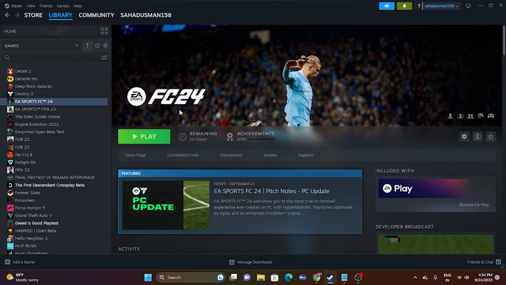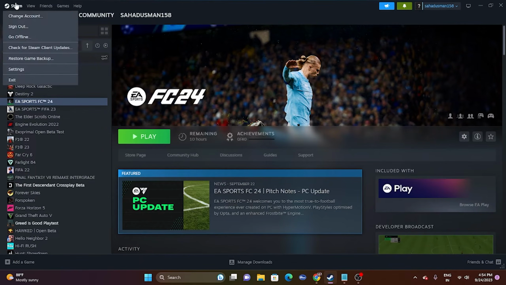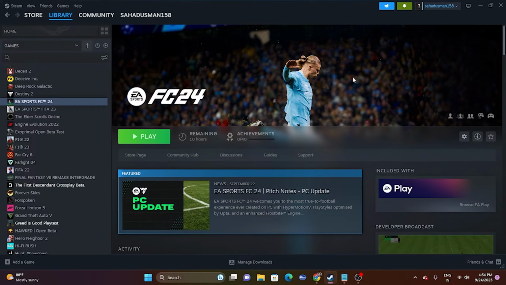Next one is all about restarting the Steam. Closing the Steam is not actually the restart. In order to do a restart, just go over here in the Steam, go for exit. Afterwards, you have to launch the Steam once again. It will take a bit of time because it has to get loaded up, and afterwards, try to launch the game.